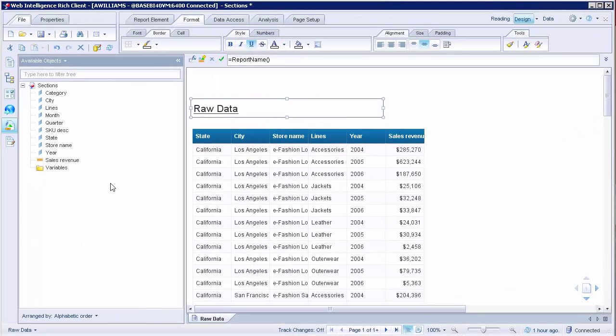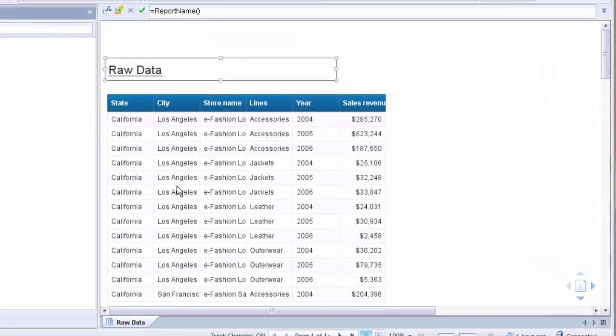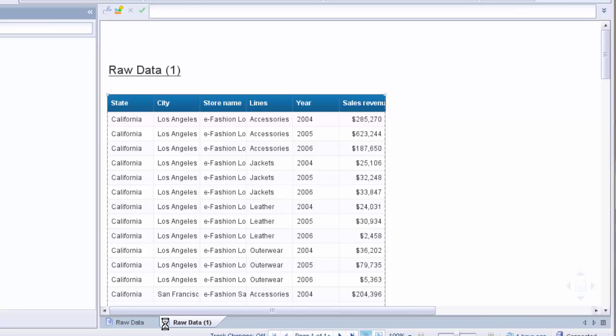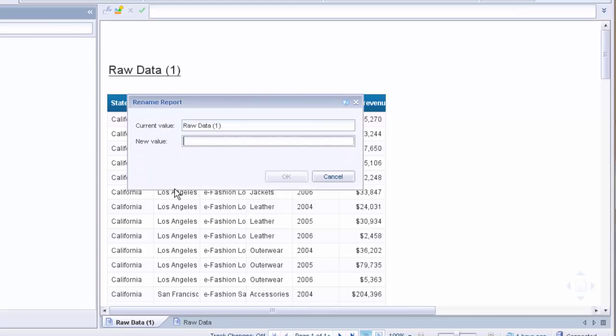Now we're going to have a look at sections, which are quite a bit different than working with tables and table breaks. So before I get started, I just want to mention I'm starting out with the same raw data that we had in the first part of this video. I'm going to go ahead and right click on this tab and say duplicate report. Let me just move that over. I'm just going to call this sections 1. So right clicking on it, rename report.